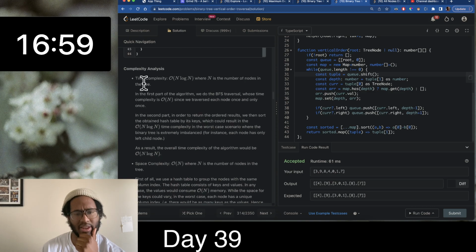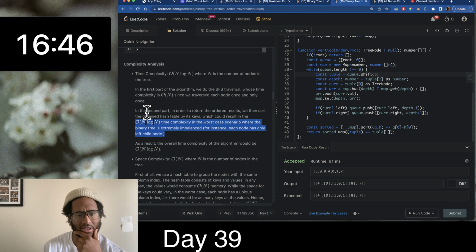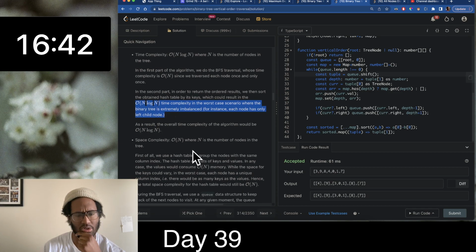Time complexity would be n log n, where n is the number of nodes in the tree. In the first part of the algorithm, we do BFS, which is linear time. But to return the ordered results, we have to sort it, which is n log n. So the overall time complexity would be n log n. Space would be n because of the queue.